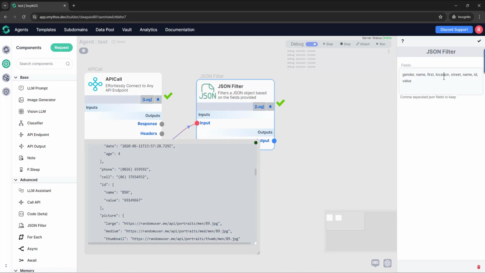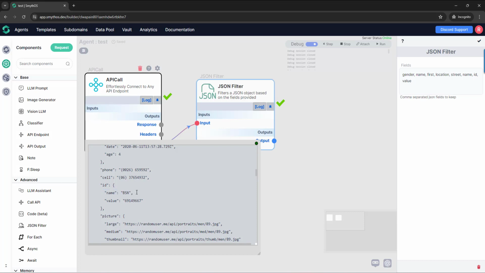So if we check the settings of the JSON filter, we have those two names of the fields. So just by coincidence, the settings that we set in the JSON filter is also working to filter this information.